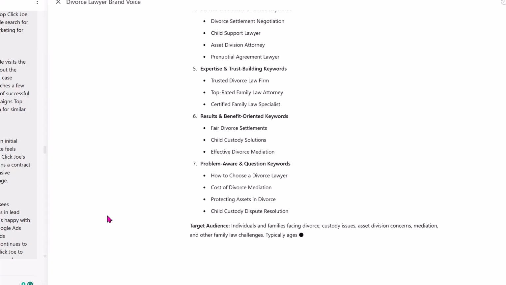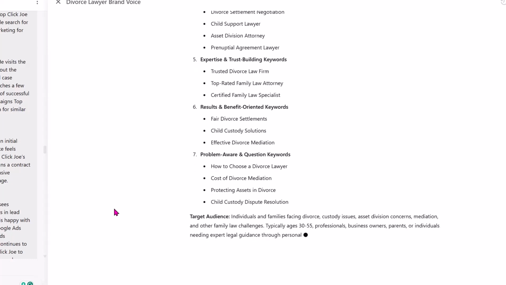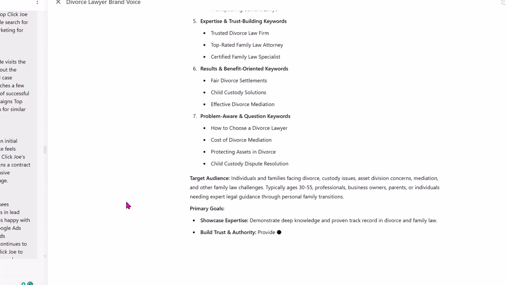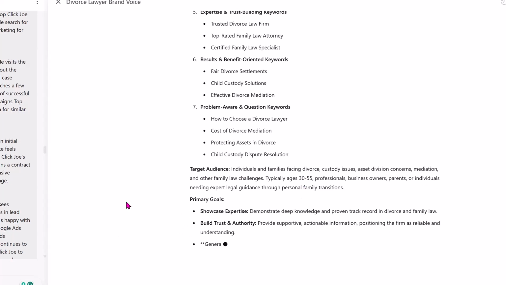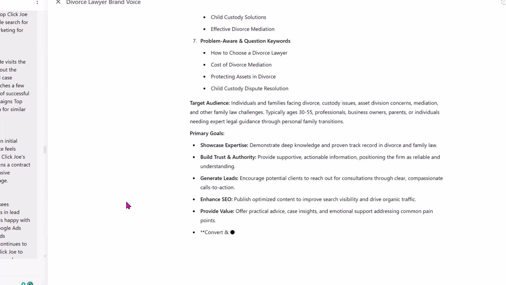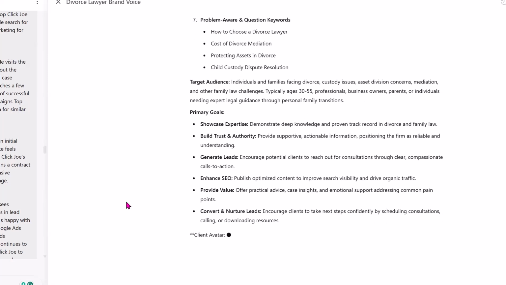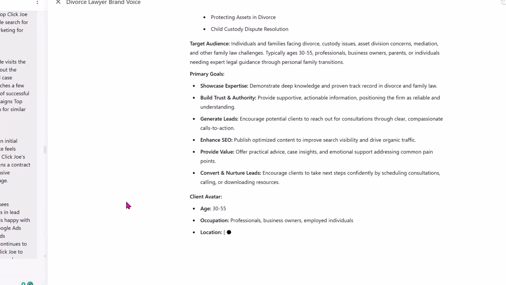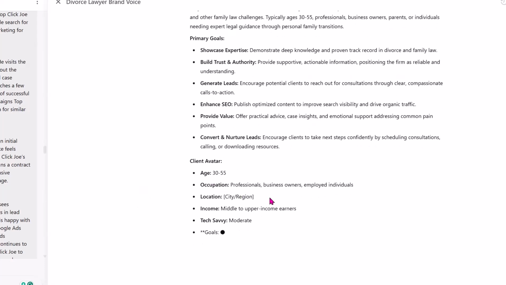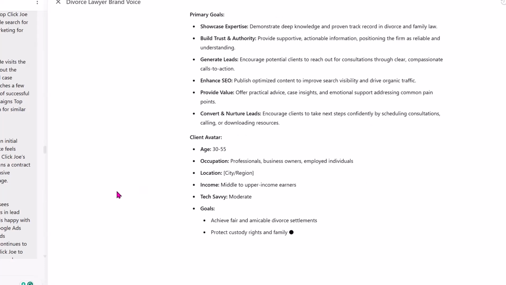This looks hard. Target audience. Okay, it's already writing a target audience, 30 to 55. Professionals, business owners, parents. Well, everybody can get a divorce. It doesn't matter who you are. If you don't like the person, or if they're treating you unfairly or whatever, the grass is greener on the other side for some of you, and then you find out it really isn't, and now you owe alimony to two people. So here's a client avatar, 30 to 55, professional business owners, employed individuals.